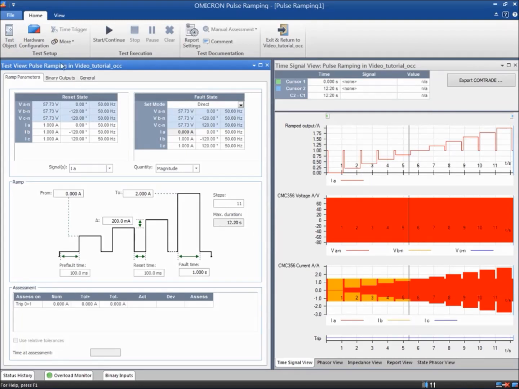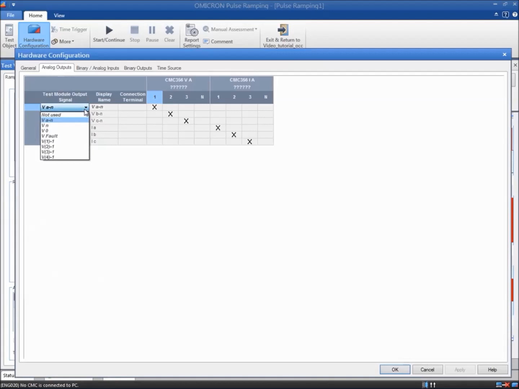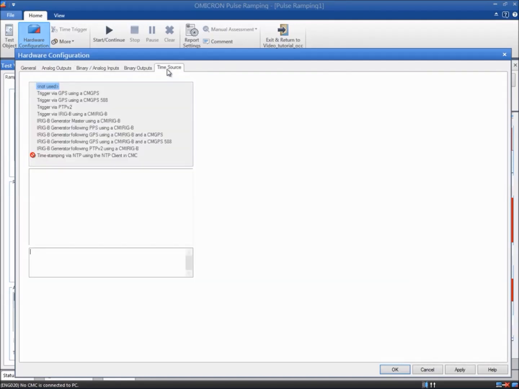Regarding the hardware configuration, we activate 3 currents and the trip contact. It is not possible to use the pickup contact because this signal will be active at any time after reaching the first element. None of the other signals are needed.